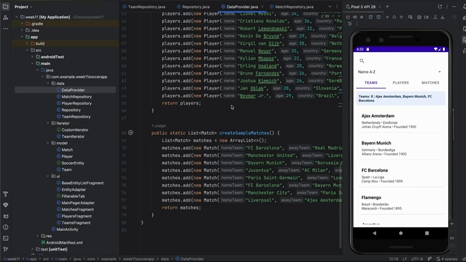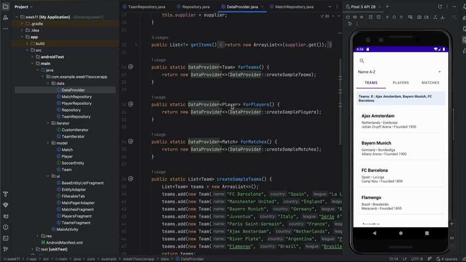DataProvider is another generic class. It provides hard-coded sample data for the app by using suppliers. So this class is responsible for creating the essential list of teams, players, and matches.